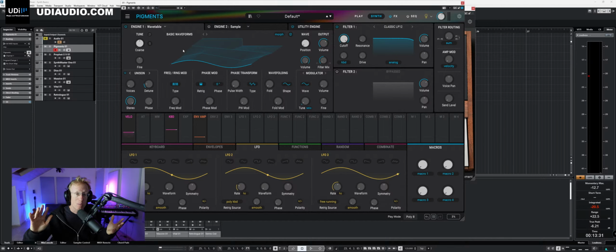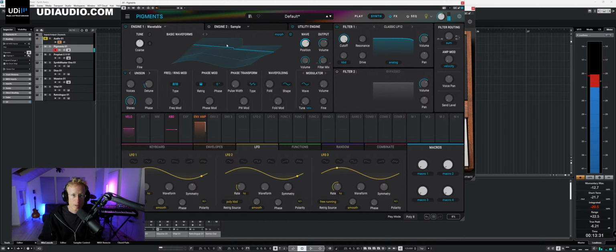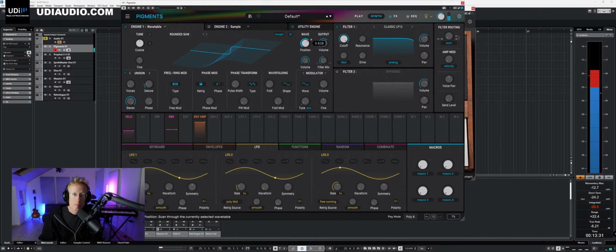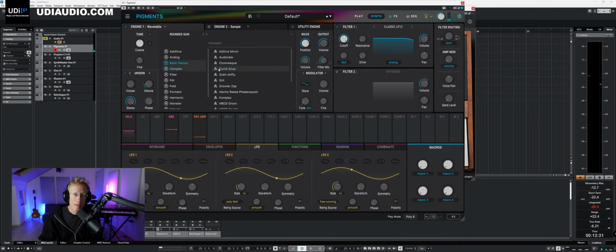Again, that's the same idea, and you'll see that we have different shapes, right? But you can scan, you can set the position in between. And there are other types, like complex types. Right, let's get something like this.